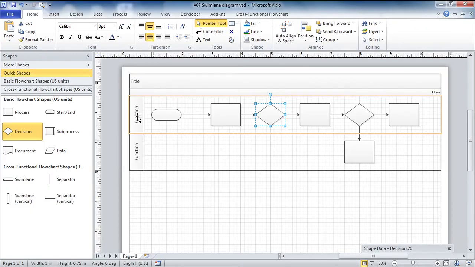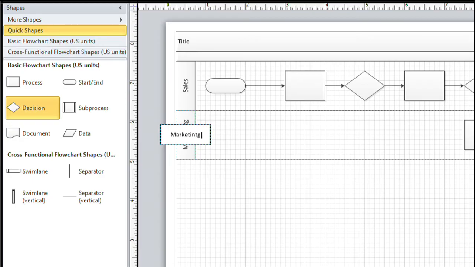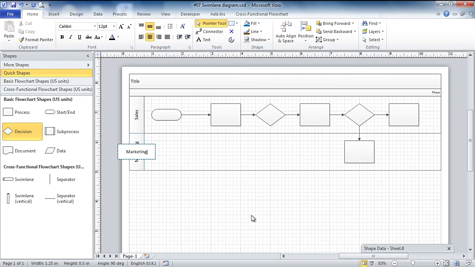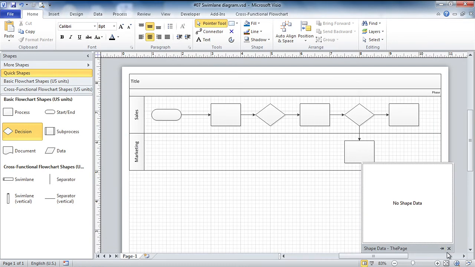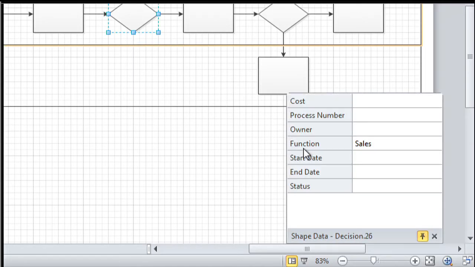Let me go back to this upper swim lane, and first thing I'm going to do is change the word function here to a real function. So let's say this upper swim lane is about sales, and I'm going to put marketing for the lower one. Now to see what effect this has on the shapes, let me open the shape data window. And if I click on a shape in the sales lane, notice the function data field has a value of sales. If I click on the one that's in the marketing lane, it says marketing.